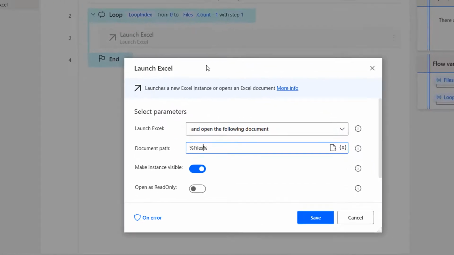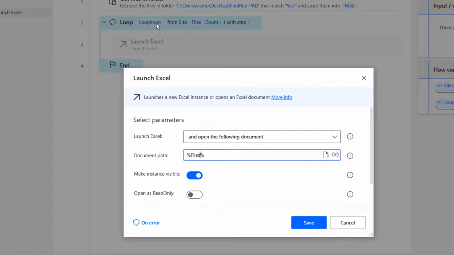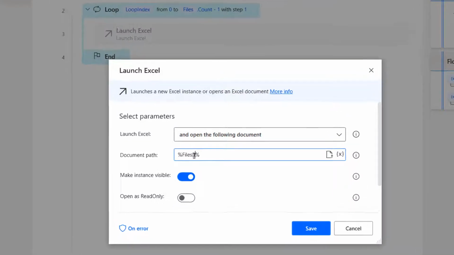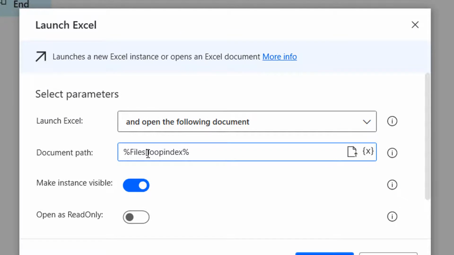But don't forget that you already created a variable called loop index that goes from 0, 1, 2, and so on. So in here, you can just say files and you put the loop index in there. So when loop index is 0, it would open the first file. By the time it goes through the next iteration, loop index is 1, it opens the next file.